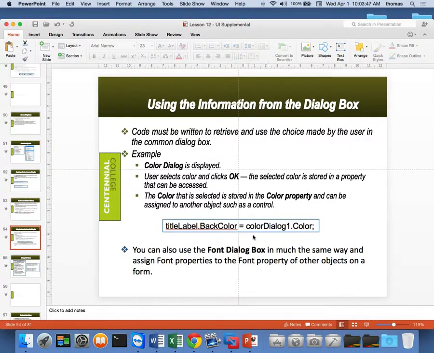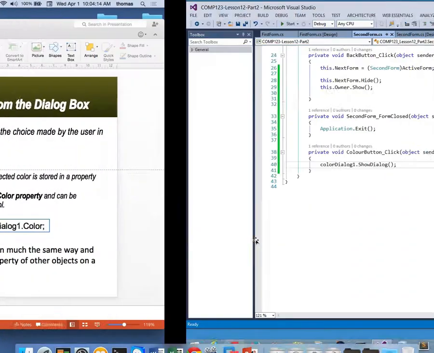How do I do that? I can assign a color to the back color before it closes off. Well, this is cool. Whatever the color dialog 1 color is, I can use that when I press OK. The selected color is stored in a property that can be accessed. It's part of the color dialog 1 properties. So whatever color I chose, I want to change the color of a certain thing, like, for example, the form. So I want to change the active form color. All right, that's cool. Let's try this out.